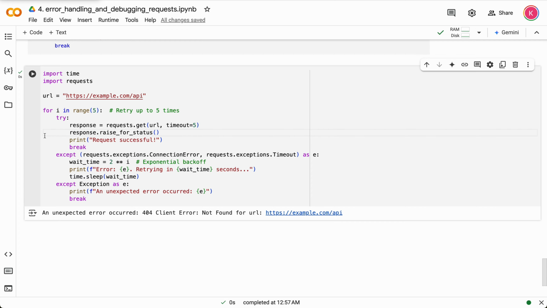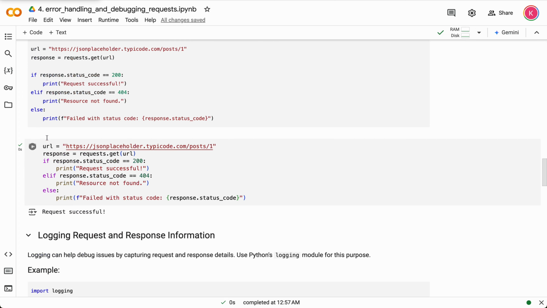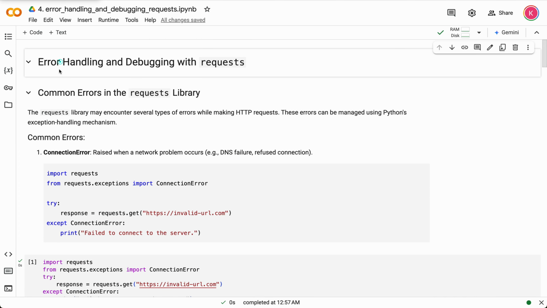And that wraps up our video on error handling and debugging with the requests library. Today we covered how to manage common errors like connection error, timeout, and HTTP error, and learned how to use logging and retry logic to handle issues effectively. By incorporating these techniques, you can make your applications more robust, resilient, and better equipped to deal with real world scenarios.